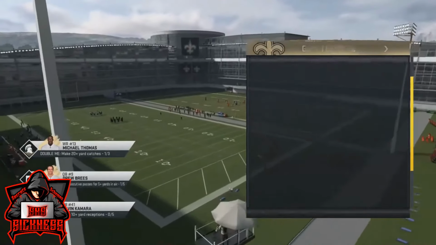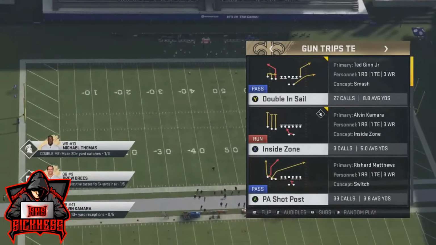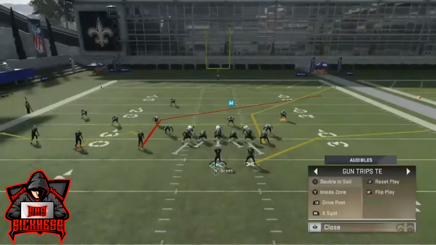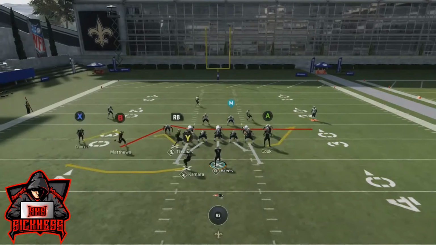Now, I'm going to come out in trips tight end just so you have an idea as to who goes in what spot. So, first play I'm going to show you here, I'm just going to go ahead and audible over to bunch, and then the play is called spacing switch. Now this is a quick high play here.